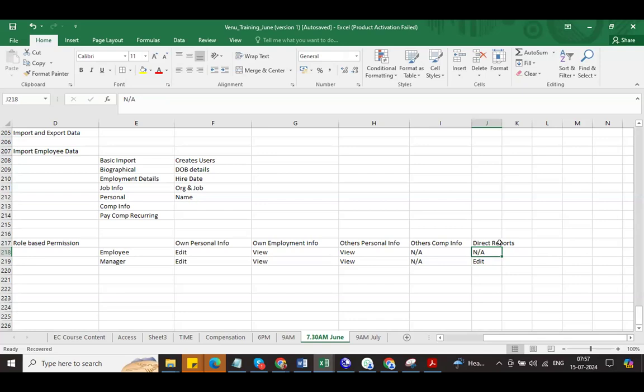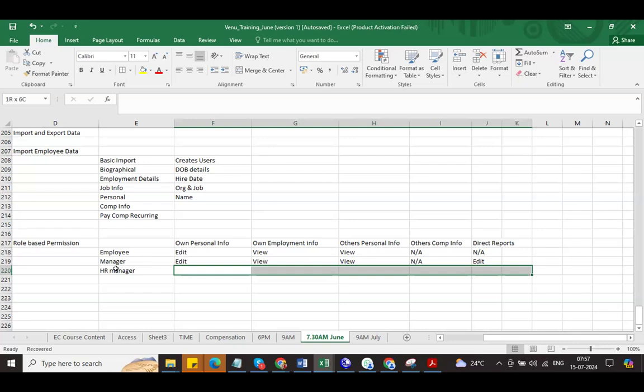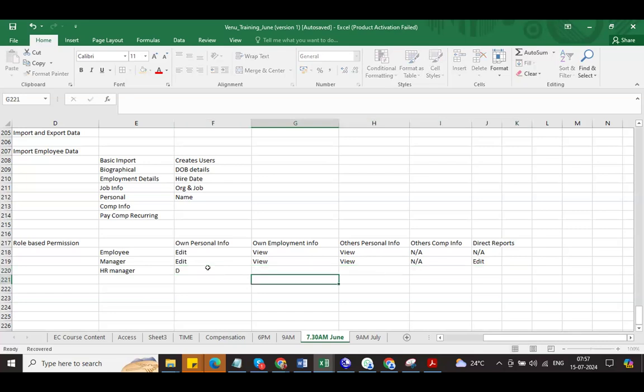Okay. Now, if I am a HR manager, I am now HR manager. HR manager should also have the same access as employee, right? When it comes to their own personal information, they should be able to edit. When it comes to their own employment information, they only view. But when it comes to others' information, they should have edit access. Others' comp information or org information, they should have edit access. Others' direct reports, they should have the same access.